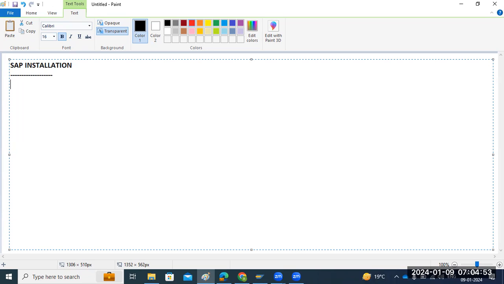How to start the SAP installation. While starting the SAP installation, first of all, we need to be ready with all the SAP software. We have to download the SAP software, then proceed with our activities. These are the pre-work we have discussed here.